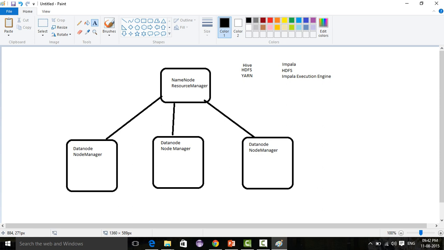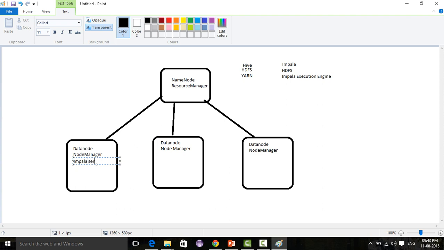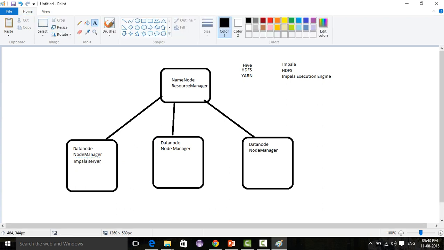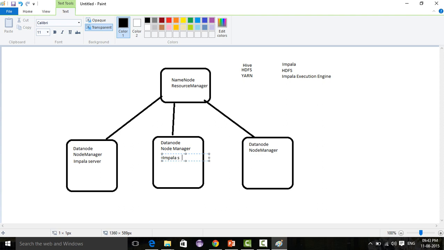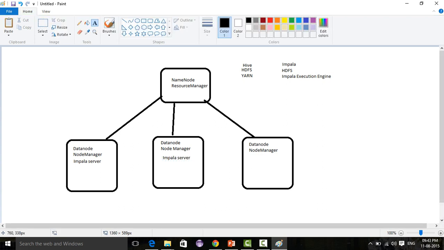If Impala is giving faster output, Impala must be using something else. I was talking about the Impala execution engine. It consists of some daemons responsible for execution of the programs or queries. Impala is a distributed, horizontally scalable execution engine. If you install the Impala server, Impala also has one daemon in every data node.